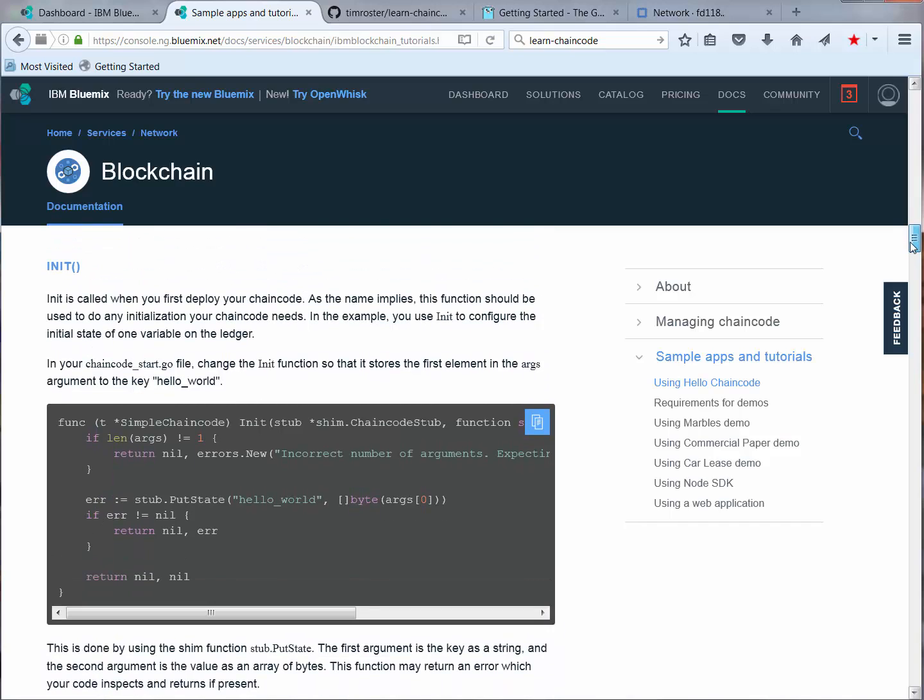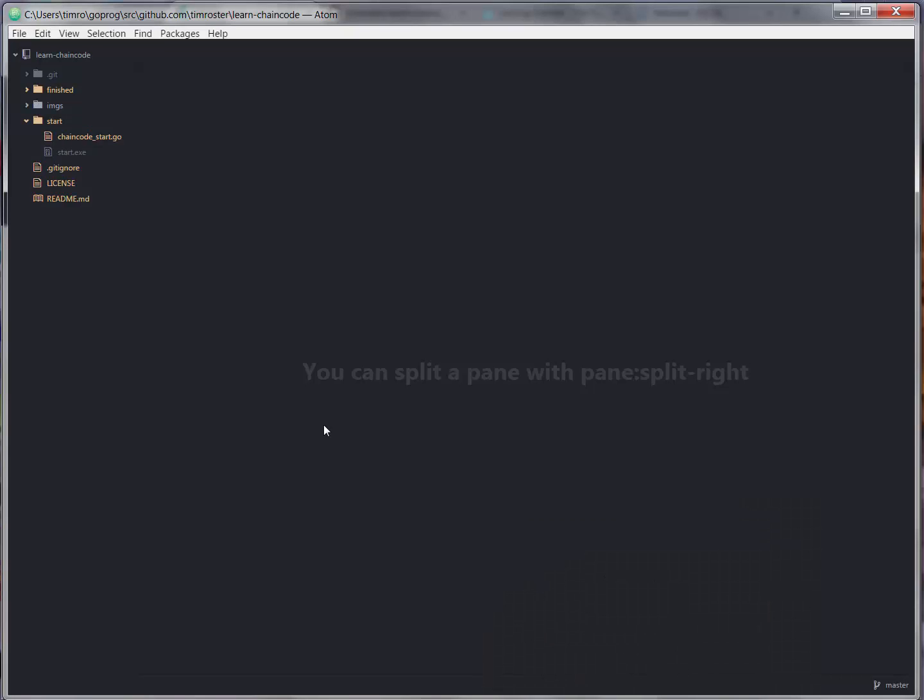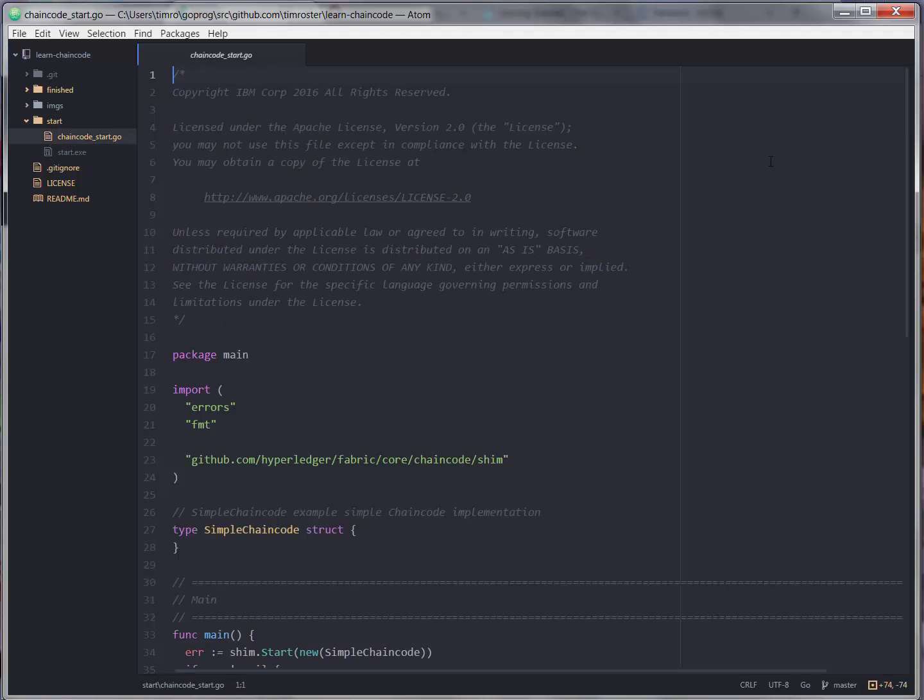Init is going to be run when the chain code is deployed. It's going to set up initial state. And here's a code example that we're literally going to copy and paste in. This code is written in Go. I've got a copy of Atom running, and I'm in my Learn Chain Code directory. So we're going to start by editing chaincodestart.go.